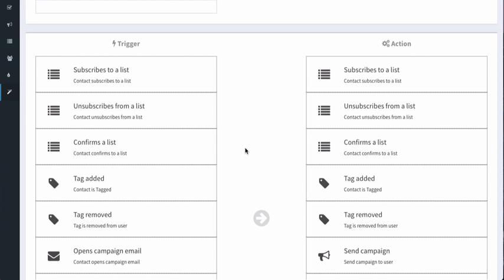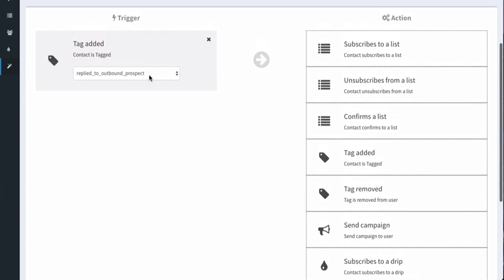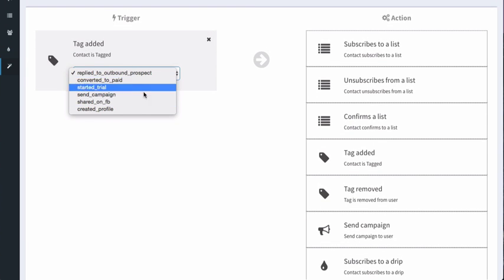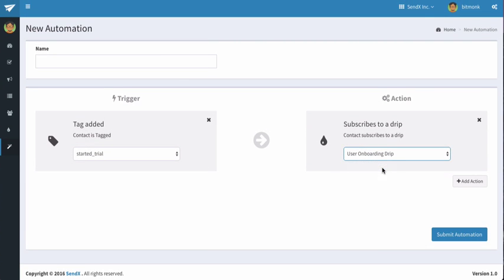So let's take an example. Let's say whenever a user gets added to a trial users list, you want to subscribe them to an onboarding drip sequence. Say for a company, these users may be coming either from your blog, and there's a separate set of users who may be landing directly on your website, after which they will be starting the trial account. So whenever this tag of started trial gets added, we need to start a drip sequence called user onboarding drip.